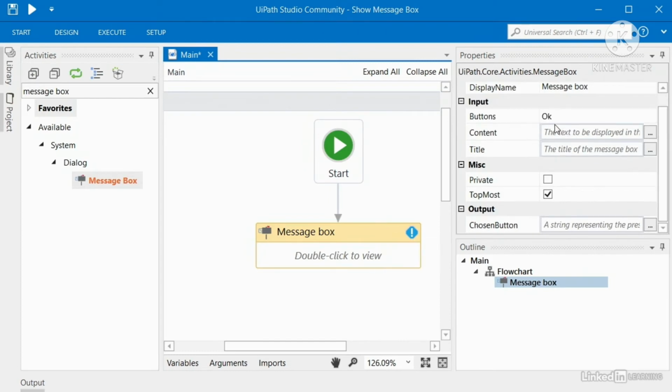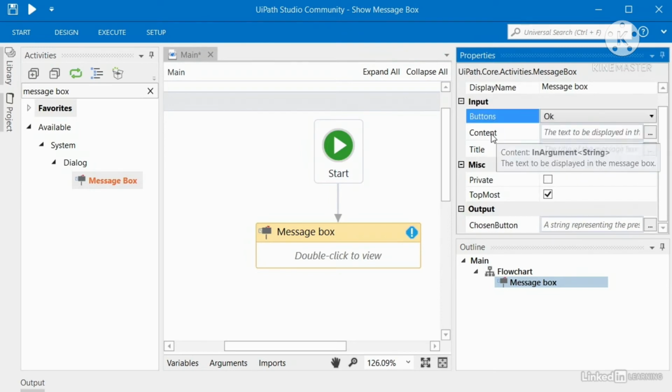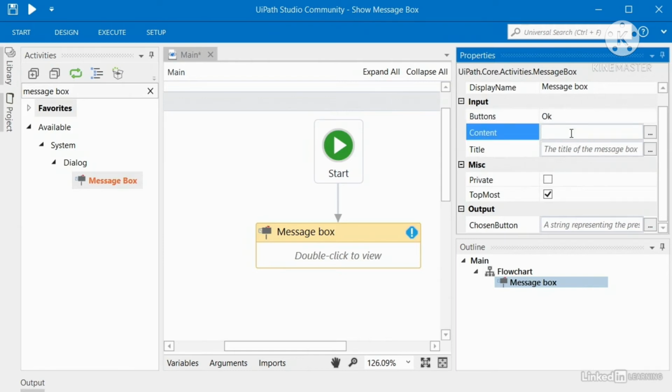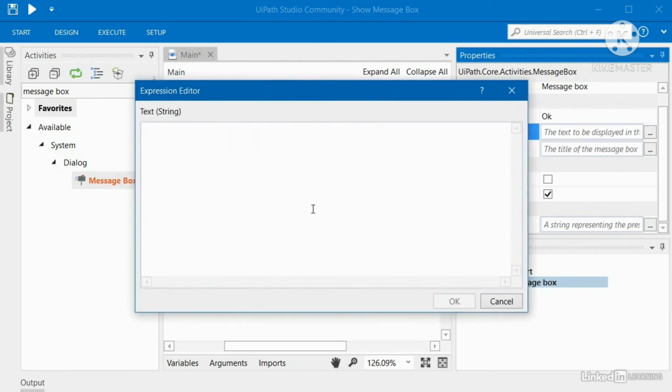In this case, you can see that we have the opportunity to specify what kind of buttons we want on our message box. I'll leave it as OK. Here we've got a field called Content, and you can see it's asking for a string, and it says the text to be displayed in the message box. And this one is Title, again a string. It says the title of the message box dialog. I can either type in here, or if that's not enough space, I can click on these three dots, and it opens up an expression editor that I can expand out wider.